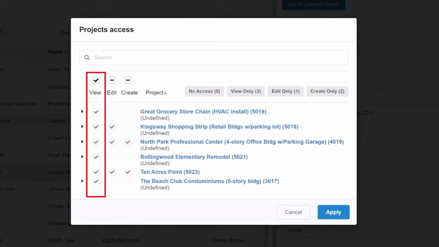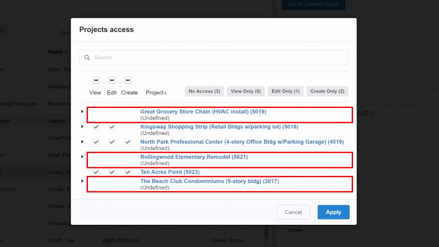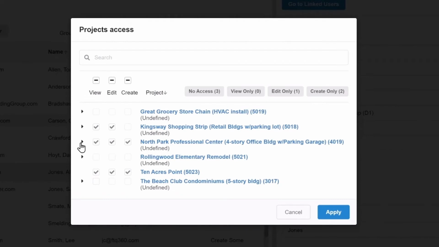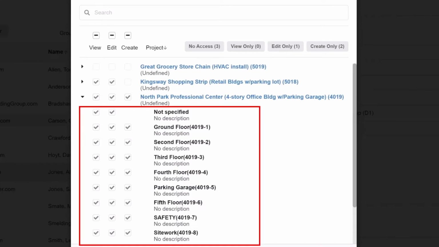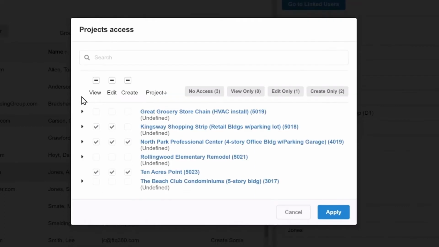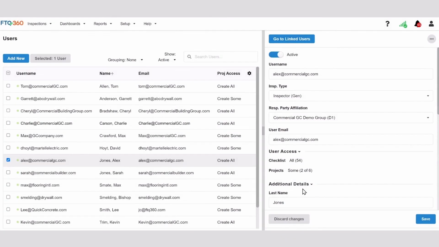For the other projects, I can check View if I think he may need to view inspection data or dashboards for those projects, but he won't be conducting or editing inspections there. Or I can leave all the boxes unchecked for those projects, and he won't have any access at all to them. When he logs in, he won't even know those projects exist. I can further define what phases within a project Alex has access to by clicking the caret at the beginning of the row. Here I can see all the phases and set the View, Edit, and Create access per phase. Once I finish setting up his checklist and project access, I'll click the Apply button to save.